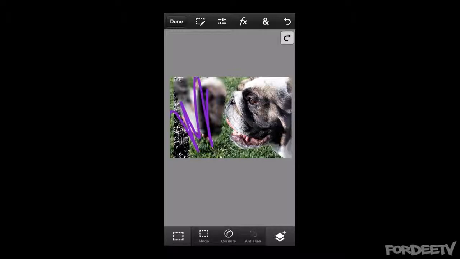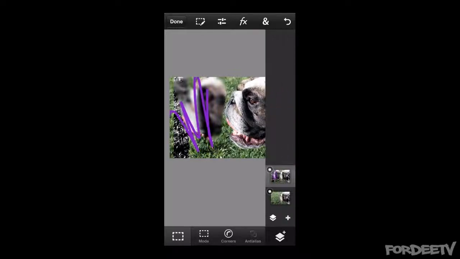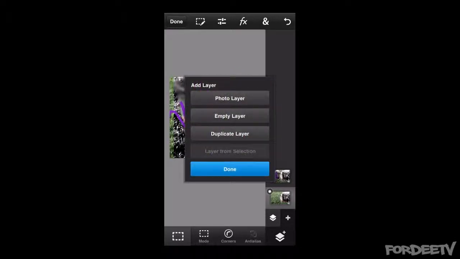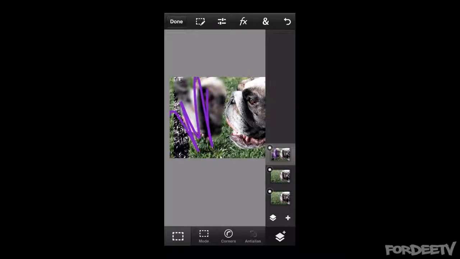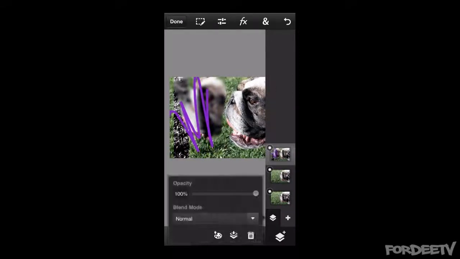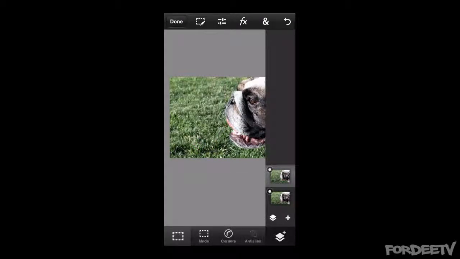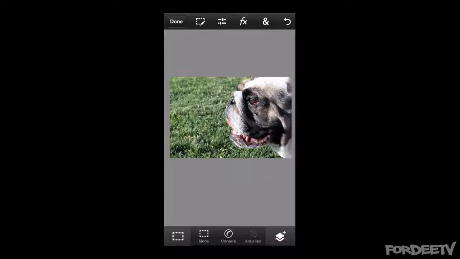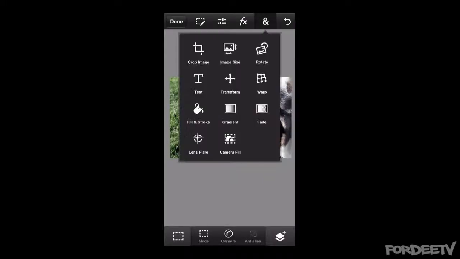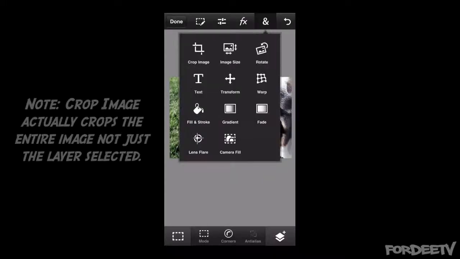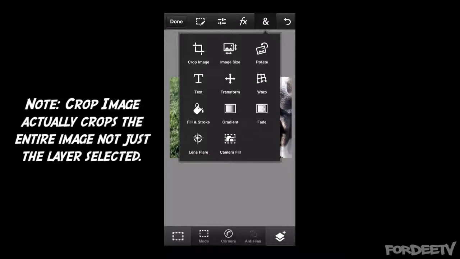Before I do that, let me make a duplication of the previous layer by clicking on the plus sign here, saying duplicate layer, selecting this layer that we had all these changes to, and I'm going to go ahead and click on this layer icon, select delete. I'll close it by clicking away from it, and I'll come up here to the ampersand symbol. In this symbol, we can do things like crop this layer.